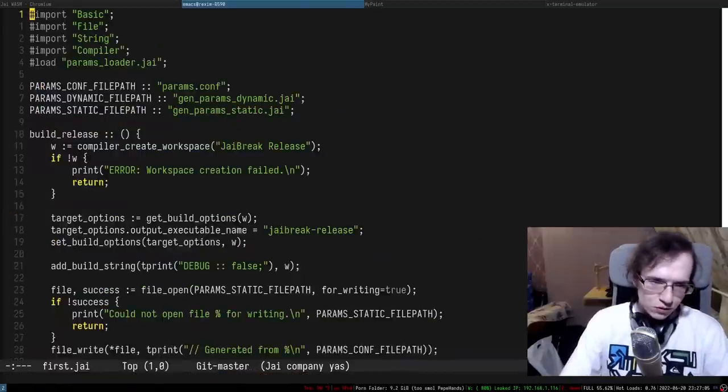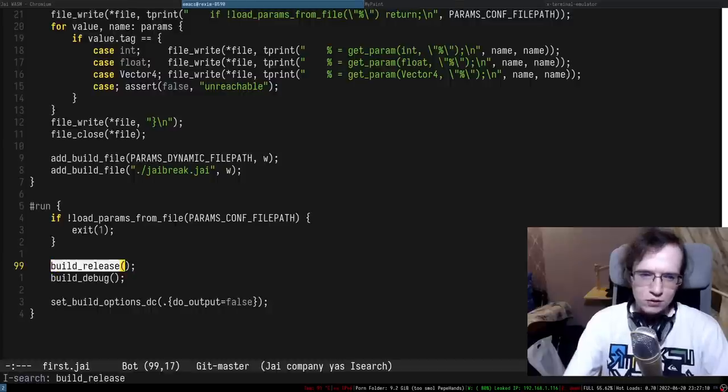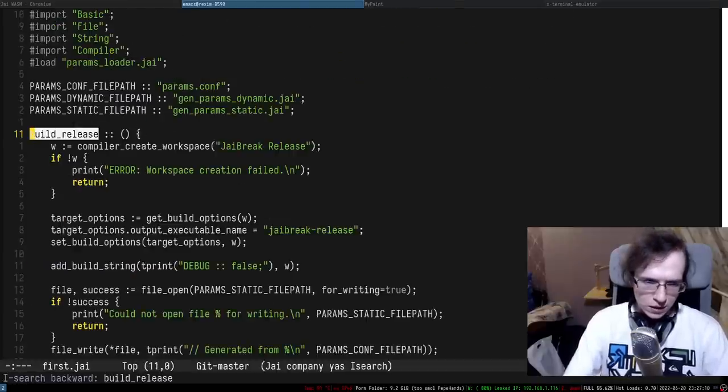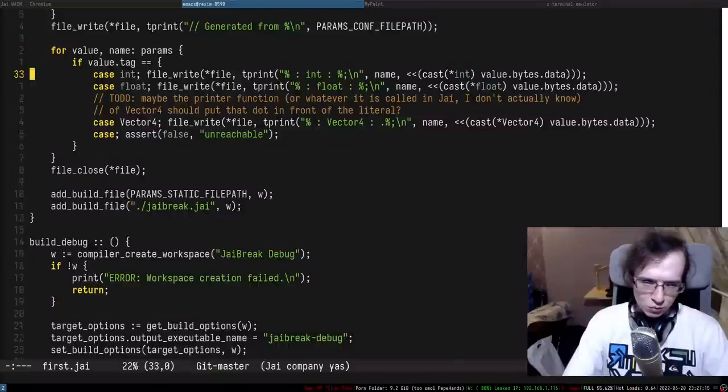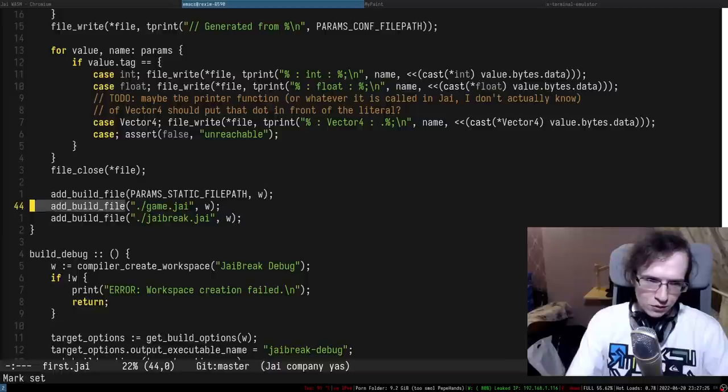So let's go to the build script. This is the build script, and we have two builds, build release and build debug. So we probably have to do that on both of them. So add build file, I'm going to add game.jai, and I'm going to do the same thing for the debug build.